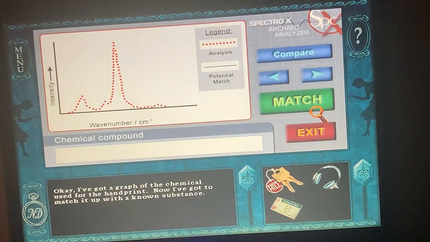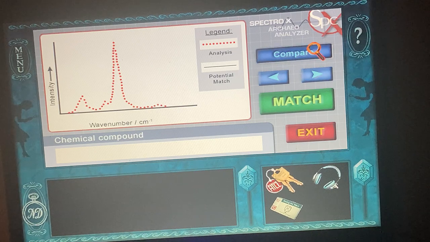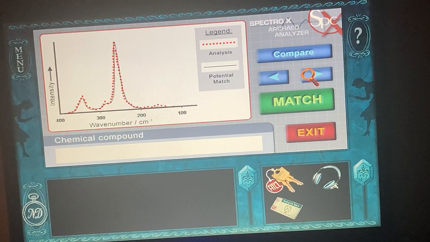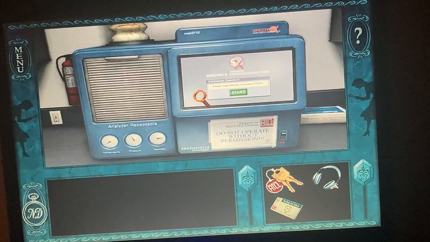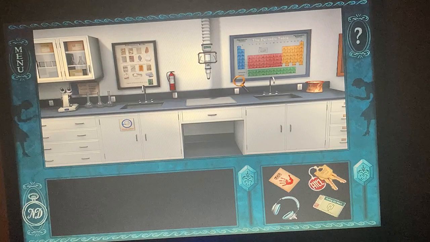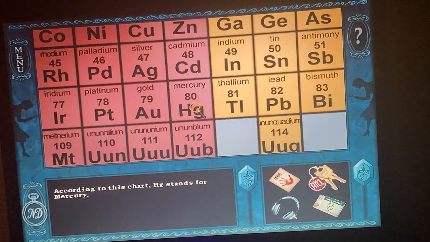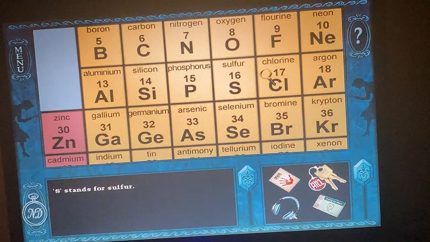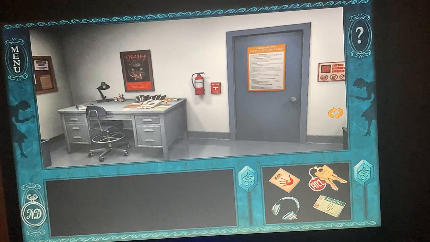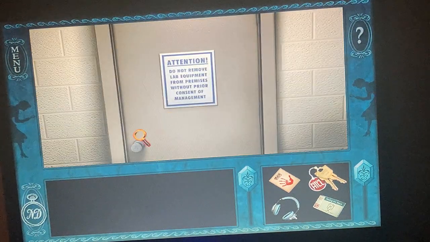Okay, I've got a graph of the chemical used for the handprint. Now I've got to match it up with a known substance. That's it. HGS. Okay. So let's go look on the periodic table. According to this chart, HG stands for mercury. AU is gold and silver. S stands for sulfur. So the handprint was made from mercury and sulfur. Should we go tell Joanna then?